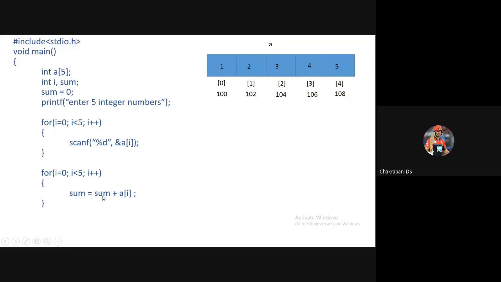Okay, 1 plus A of I, the value of I has become 1. A of 1, which value? 2. So 1 plus 2 is 3. 3 will be stored in the same variable. Now the latest value of sum has become 3.